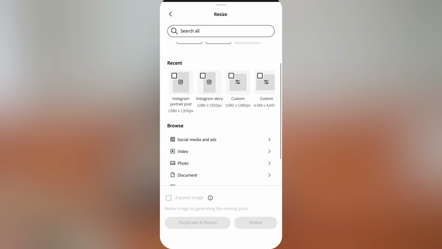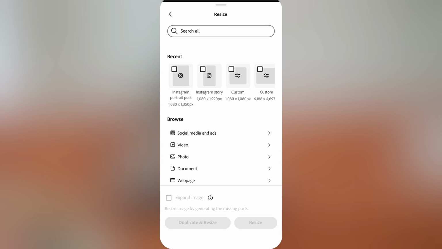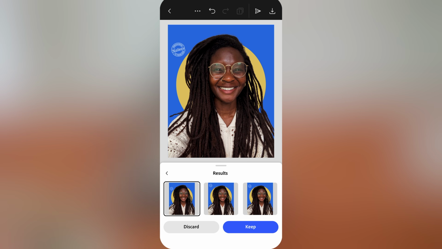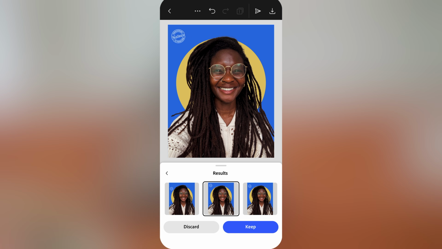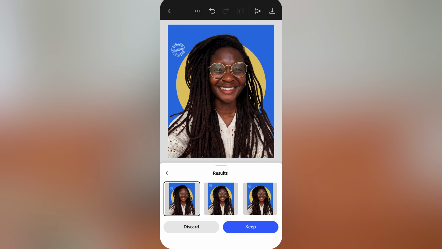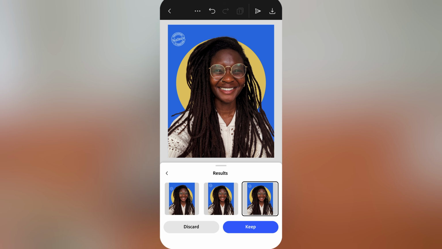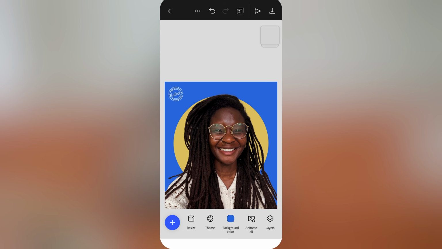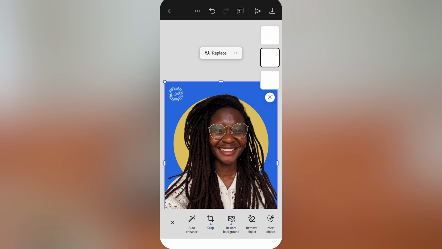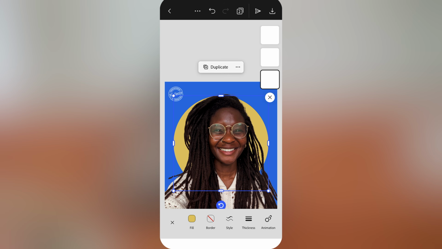I wanna change this to actually be an Instagram portrait post. So I wanna duplicate and resize because I also wanna keep my original square in case I wanna just use that later for something else, right? And so what it'll do, it'll actually give you 3 guesses of how it thinks it would look at that new size. I wanna go with this middle one actually. I think this middle one, yeah. You see it's already added it to our little project. I can unclick and then tap into this one and make some minor tweaks to it.